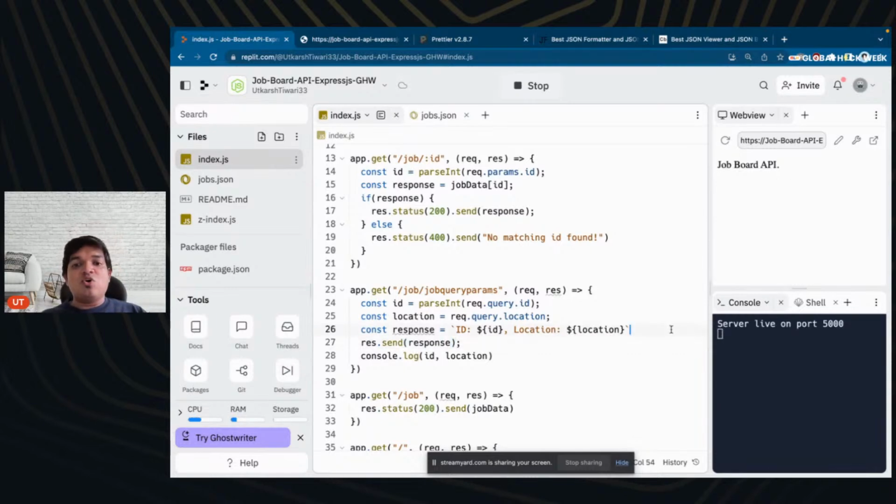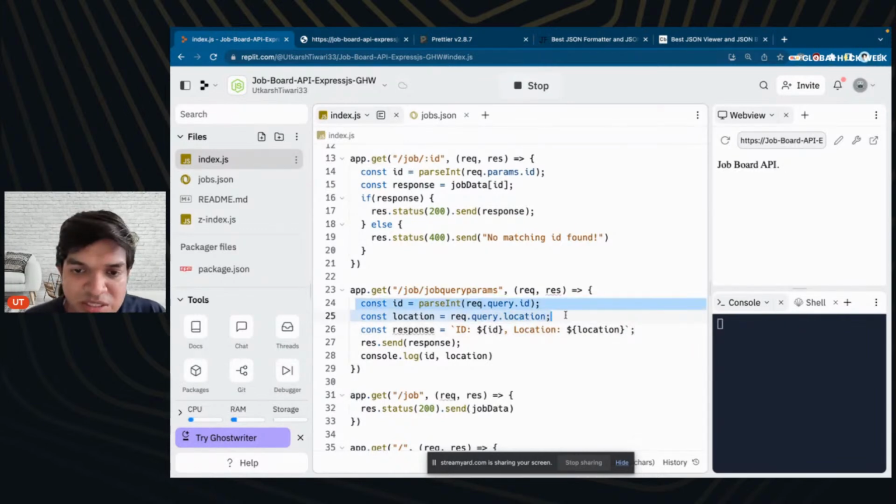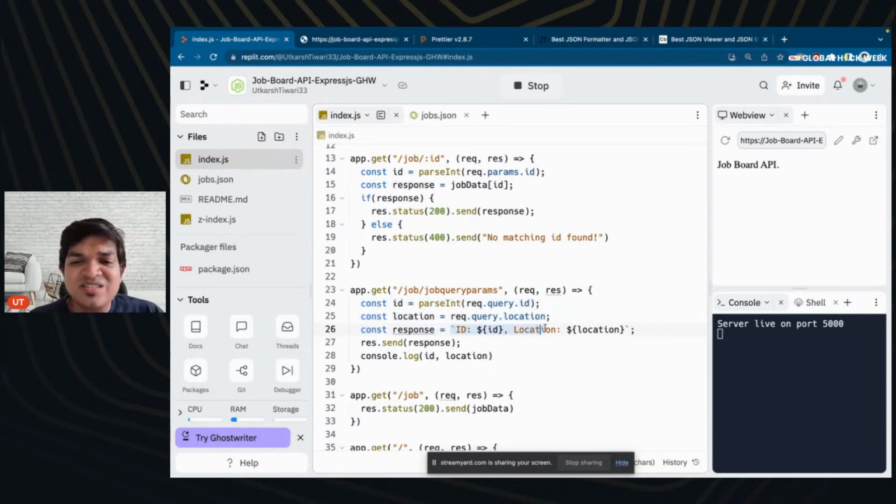Okay, so what have we done till now? We created two variables here, const id, const location. We created another variable, const response. We are just basically trying to print that and send that. Let's go back to our job board. Let me also copy this job query params.